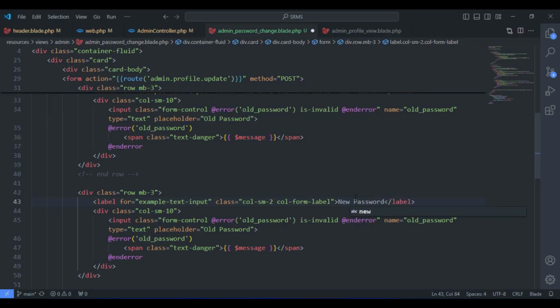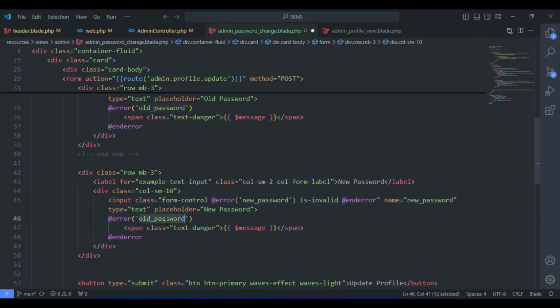And then the second input field is going to be for new password. The placeholder should be new password, like so, and the name should be new password as well. Let's copy this. For our error it should be new password. The error here should also be new password.